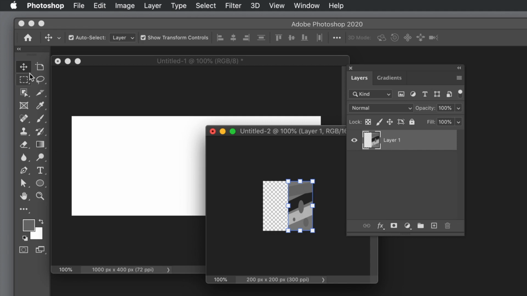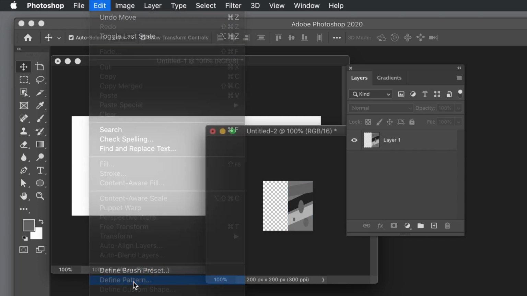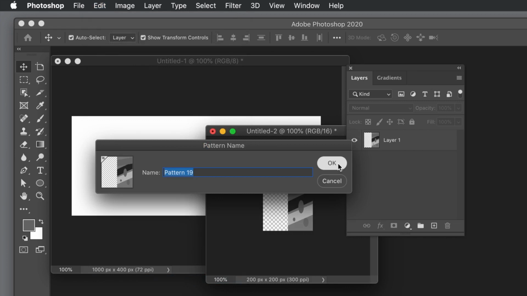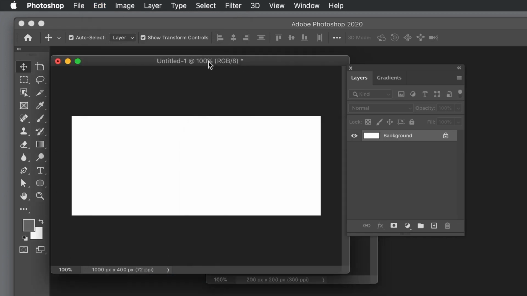Now what you can do, you can go to the Edit menu and Define Pattern. Make certain it's available. Sometimes it isn't, so it's best to get that. Click OK. And now you've got the two patterns, you've got the two halves.